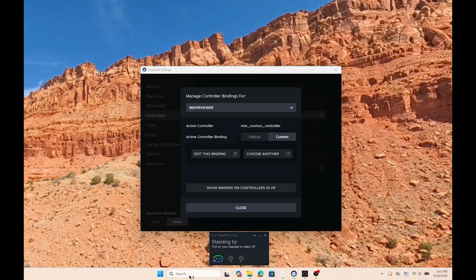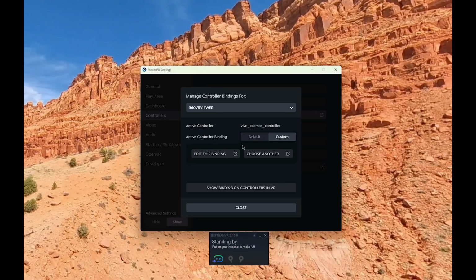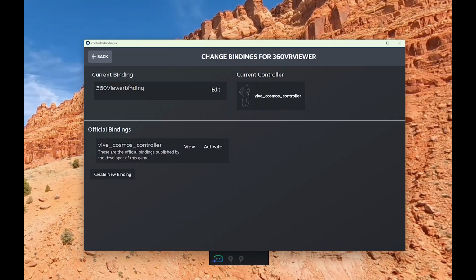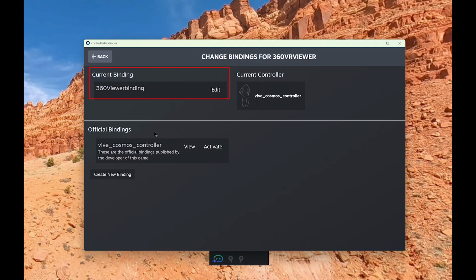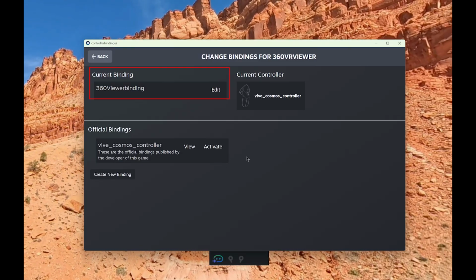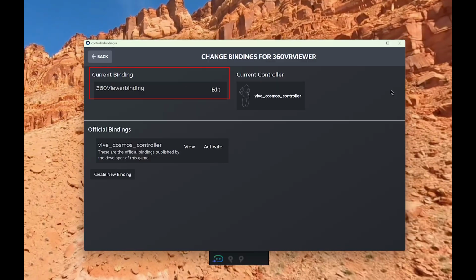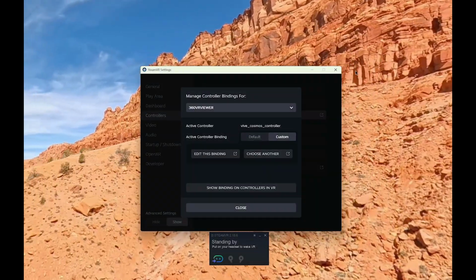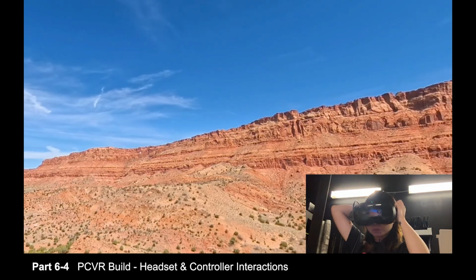When Steam launches, the menu will change. Select Custom. Choose Another. So here I have 360 Viewer Bindings as my current binding, which is correct, but you might see it showing up under the official bindings. In that case, select Activate, and make sure your current binding is 360 Viewer Bindings. Now you can close all the windows and put on your headset.